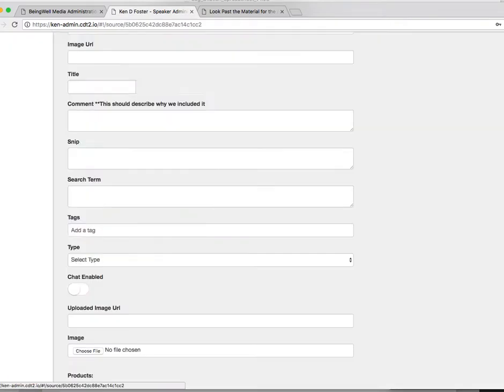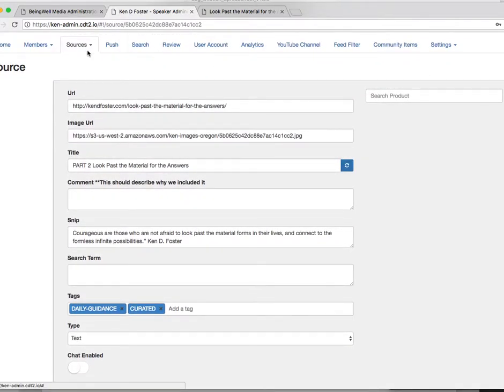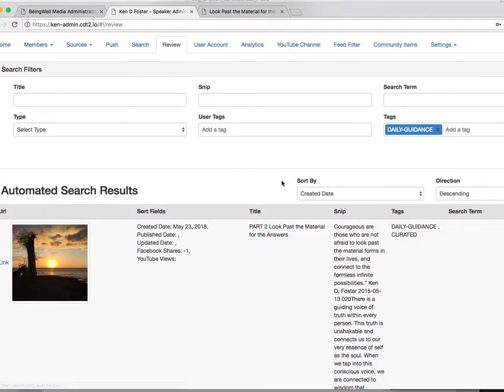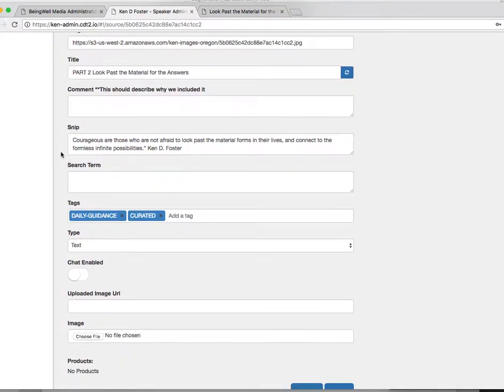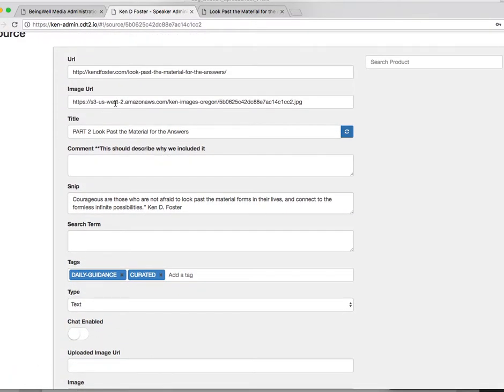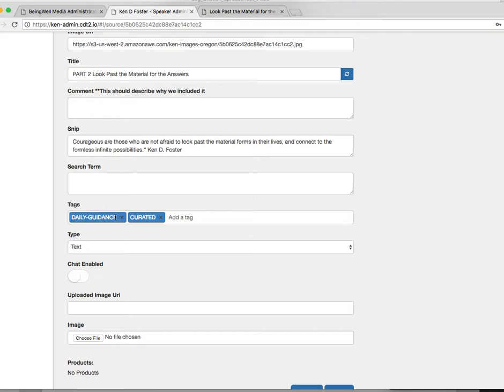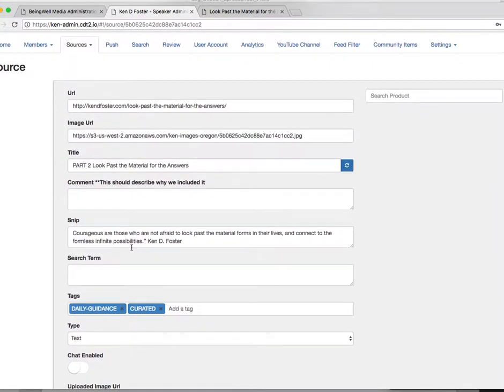So remember, your two friends are the source screen and the review screen. This is the review screen where you can find all your content. And then this is the one I just edited. And for the blog post on daily guidance, you want to get an image, you paste in the image, you want to tag it with daily guidance, curated, and make sure you select that it's a text type. Okay?